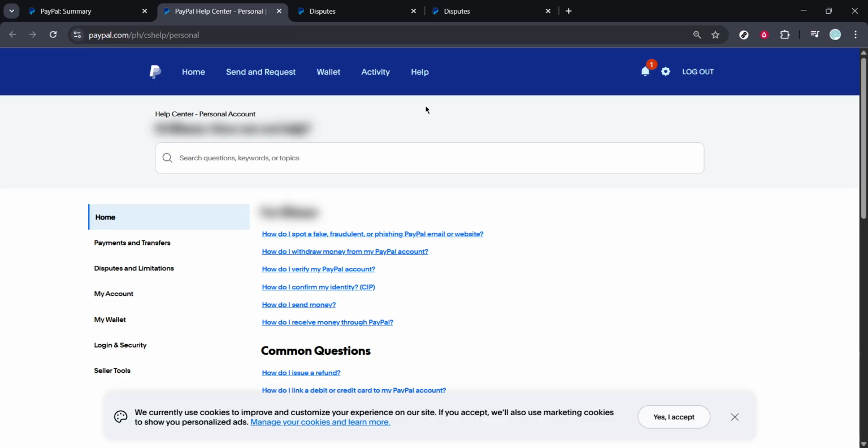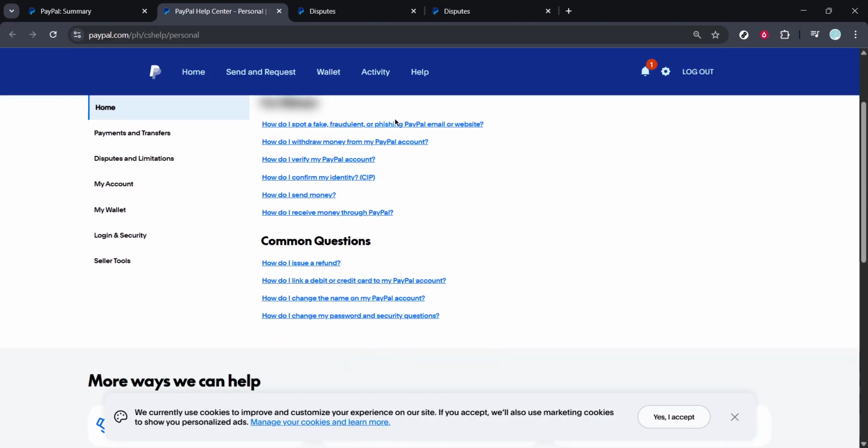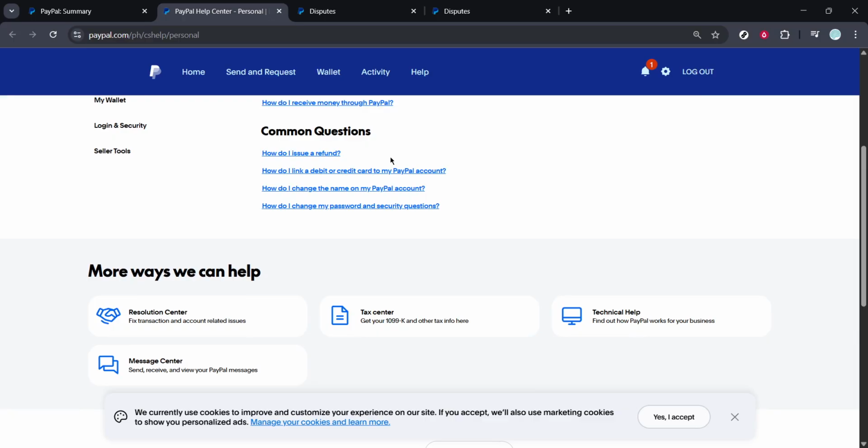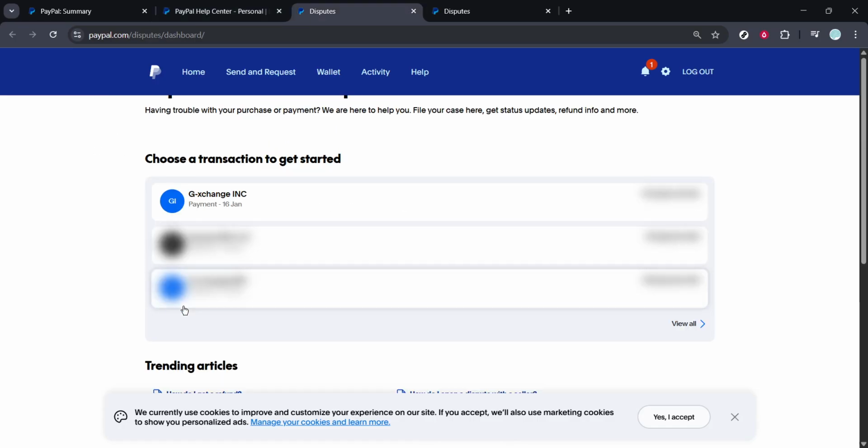After you've clicked Help and landed on the support page, you'll see various options related to common queries and support topics. From here, you need to find and click on the Resolution Center. The Resolution Center is PayPal's central hub for managing all your transaction-related problems and disputes. Think of it as your personal dashboard for addressing any discrepancies.